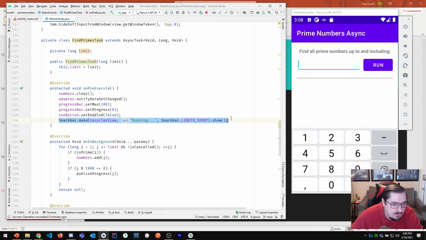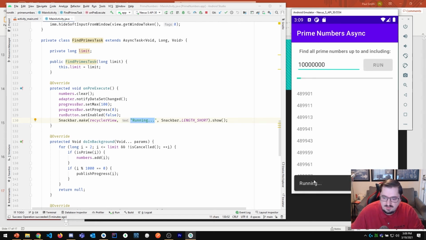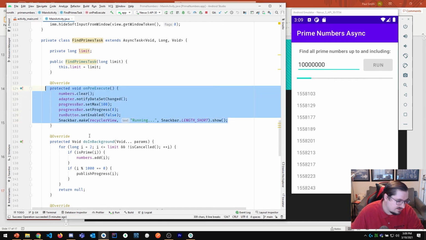We've got the snack bar here. I'm also showing a quick snack bar saying that it's running at the beginning of the process, so the user can see that. And so that pops up almost immediately. In fact, if I run it with a smaller number, it'll be gone so quick because it's done. But if I run it with a large enough number, say 1 million, you can see all that stuff happening, right? So the running appears, all of that happens at the beginning of the process.